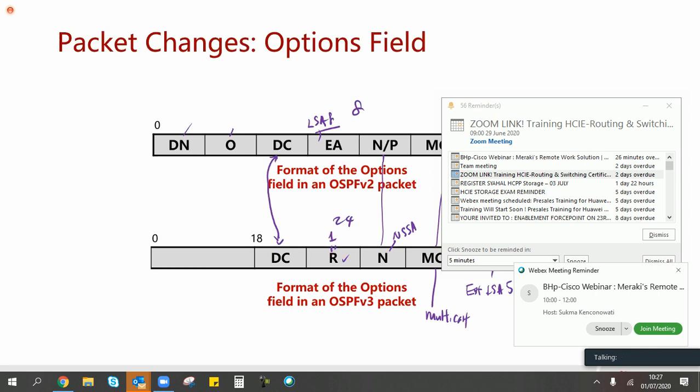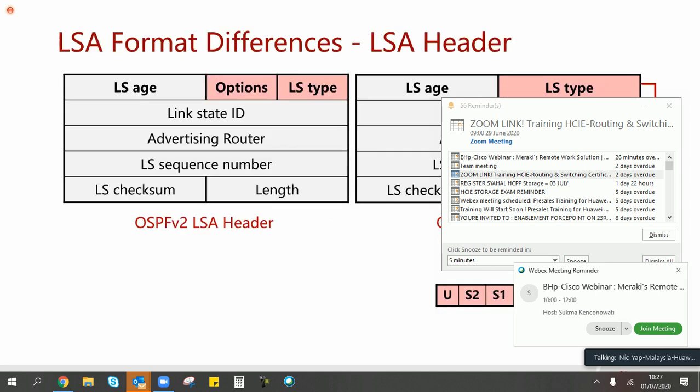Okay. All right, so I'm going to stop here before I go to the LSA headers. We take a break of 15 minutes, then come back and continue with the LSA headers. Is it okay? Okay, thank you.